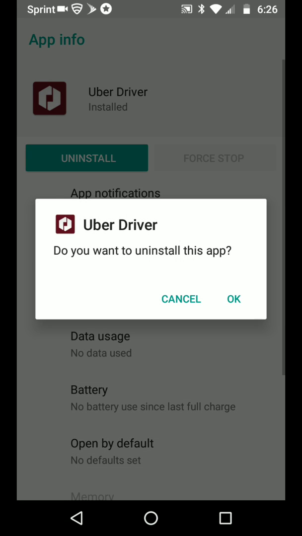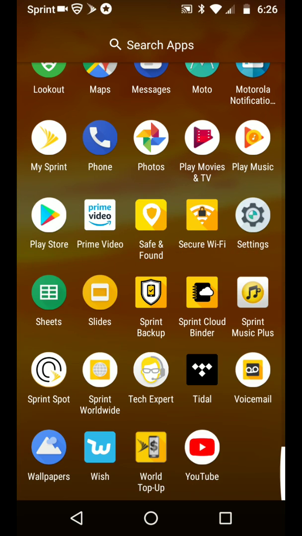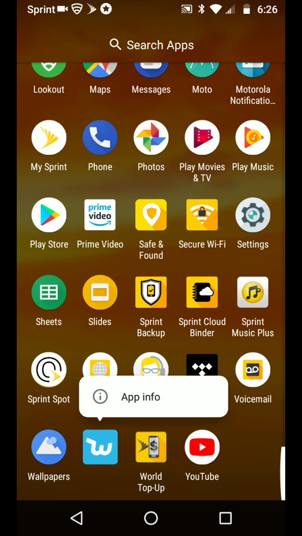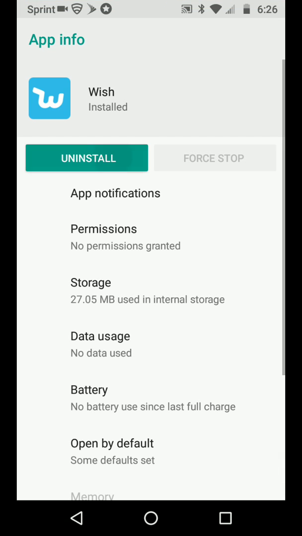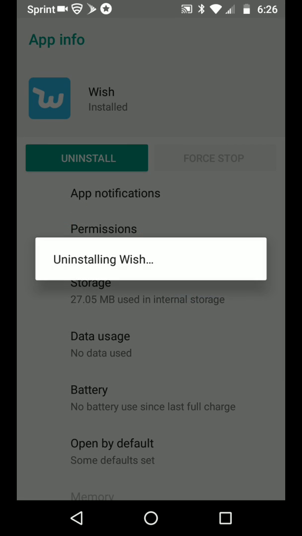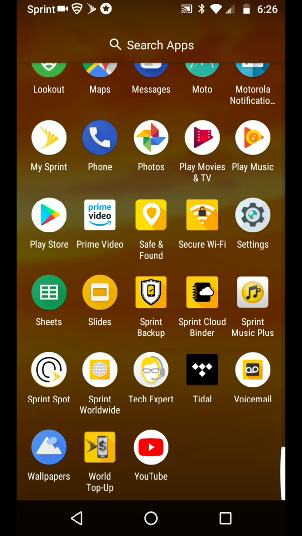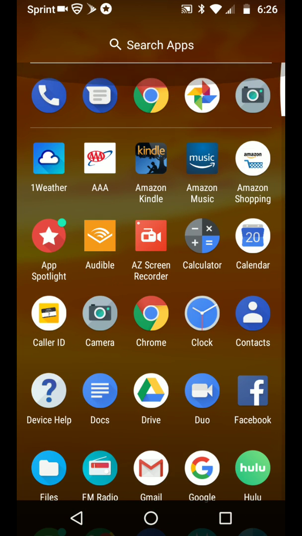And uninstall. Very simple to uninstall unneeded apps. And Wish, a shopping app. We do enough shopping as it is through our own apps. So that's your apps. You can also search for apps and fire off apps from the Google.